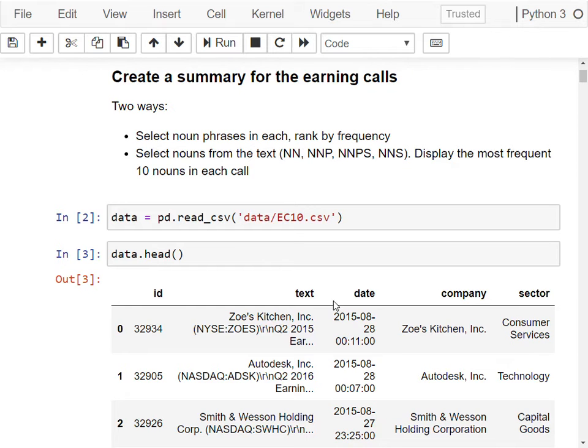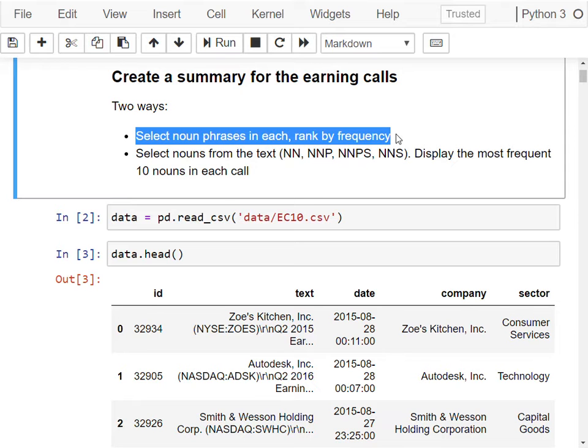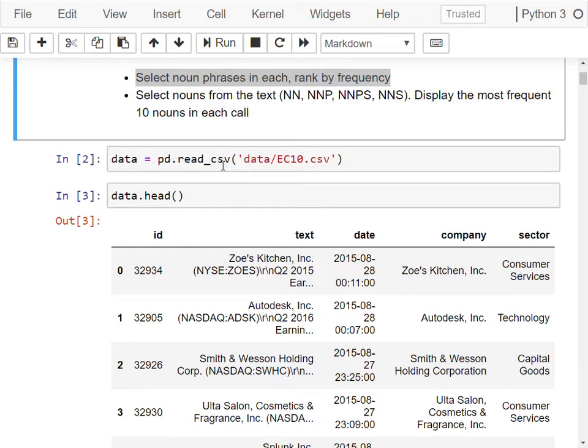Our goal here is to summarize these earning calls, and we're going to use two strategies. One strategy is to select noun phrases, because noun phrases very often contain most of the meaning of the text, as well as using part-of-speech tagging to look at nouns. Again, verbs are often mined for actions, and nouns are mined in order to create a summary of the things or concepts in the text. For each one of them, we want to focus on the most frequent occurrences of these noun phrases and noun words.